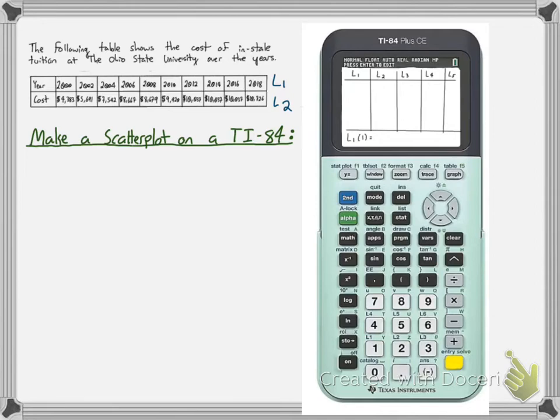For years, I'm going to start at year 0 to represent the year 2000 and go up all the way to 18. In L2, I'm going to type in the cost of tuition just as I see it. Again, just to reiterate, for L1 I'm not typing the years as their actual numerical value. As you'll see, the year 2000 I represented as 0, thinking of it like year 0, where I'm starting my data from. Then 2002 is 2 years after the start, then 4 years, then 6 years, all the way up to 18 years after the start of my data.